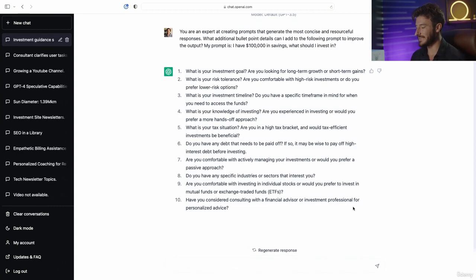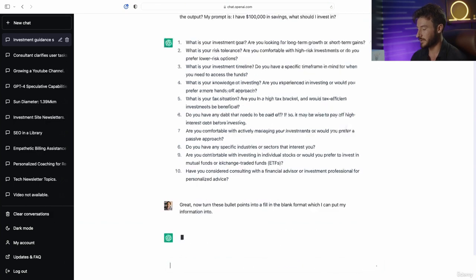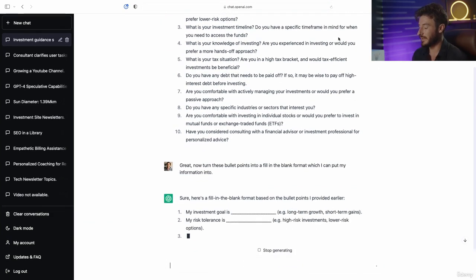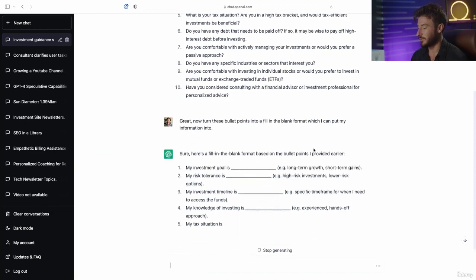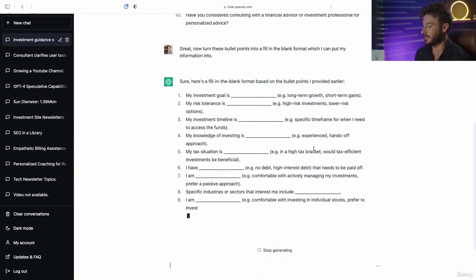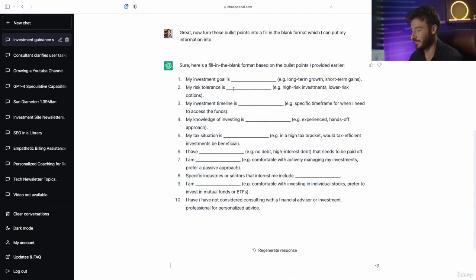Now we have a very in-depth bullet point list of 10 things to focus on to get really clear on our answer. Now what I want to do is put in the second part of our prompt formula, which is: Great. Now turn these bullet points into a fill in the blank format, which I can put my information into. This is going to make it a lot more intuitive for me to complete this task and fill in this information.